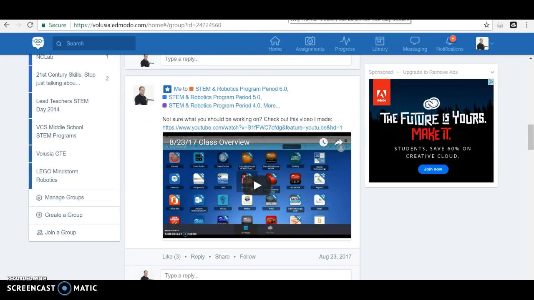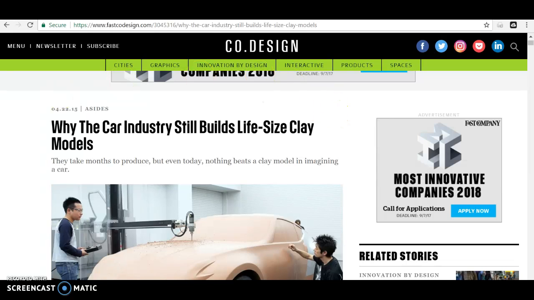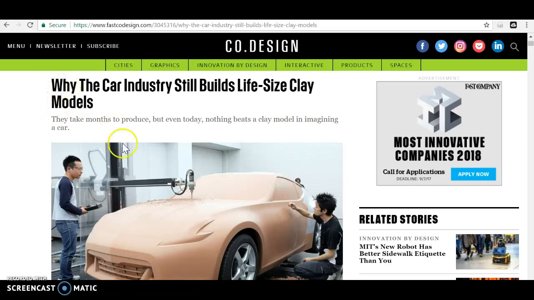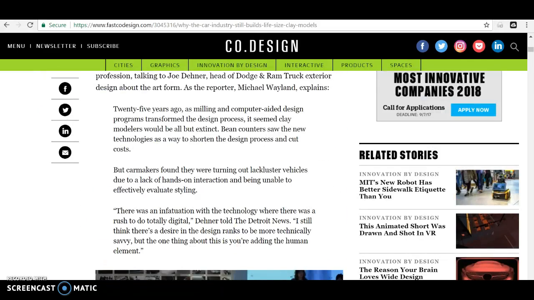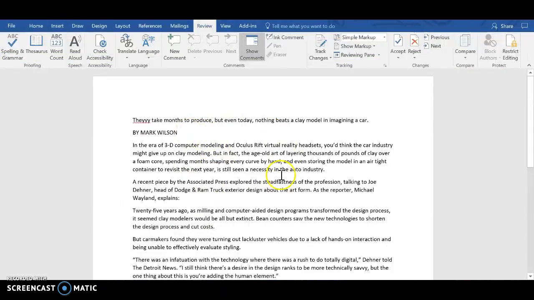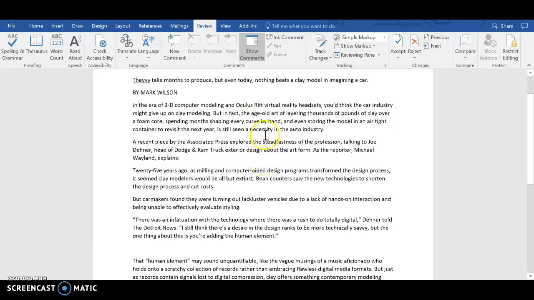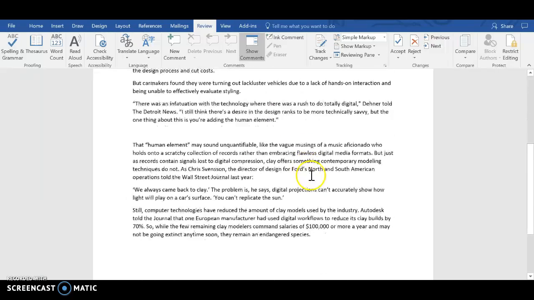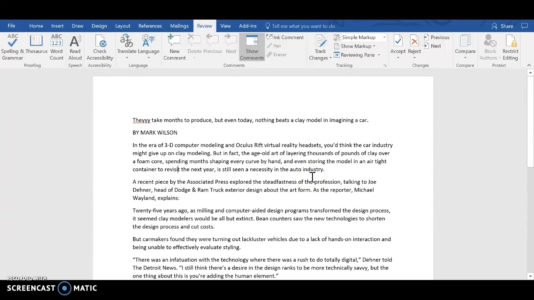But let's find the article that you want to use in your class. I would like to use this one to help talk about design and the engineering design process. And I'm going to copy and paste this article into Word. That way I can get rid of all of the ads and all the pictures, because I just need the words itself so I can find the scores.